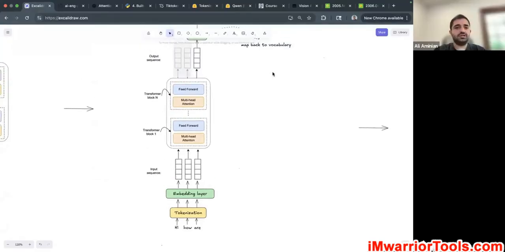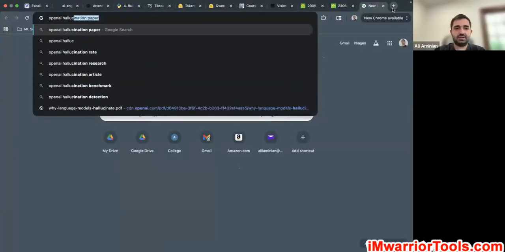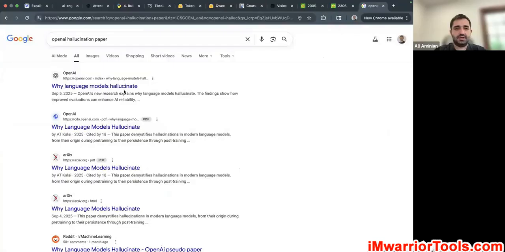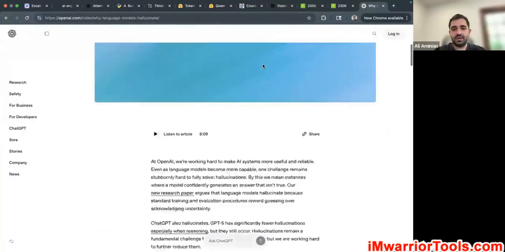Hallucination is a very difficult topic. Over time, companies like OpenAI have tried to reduce it, but there is still no systematic way to fix it. The problem is there is also no systematic way to understand why it's happening. Very recently, OpenAI shared a paper about why language models hallucinate. I strongly encourage you to take a look if you are interested in this topic.